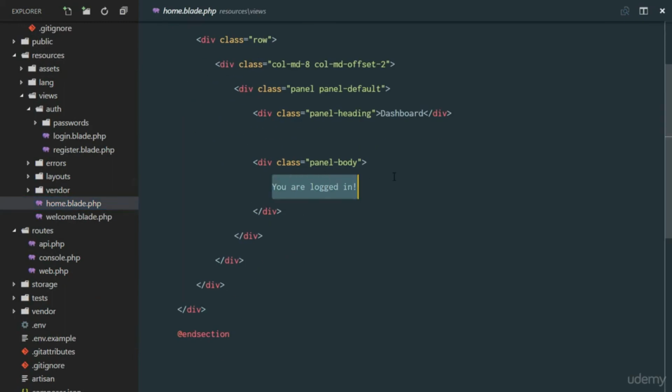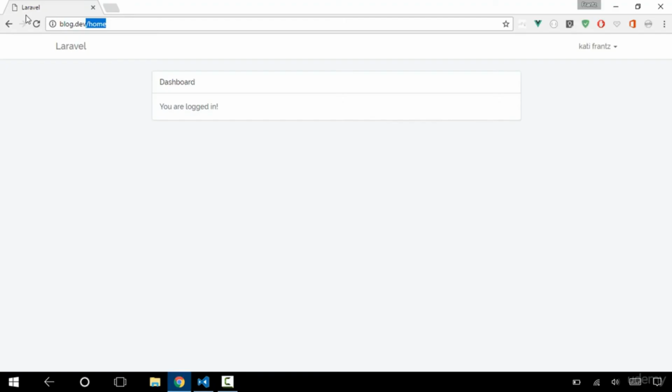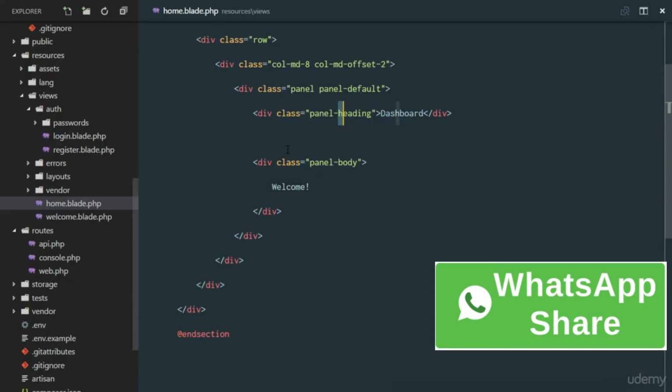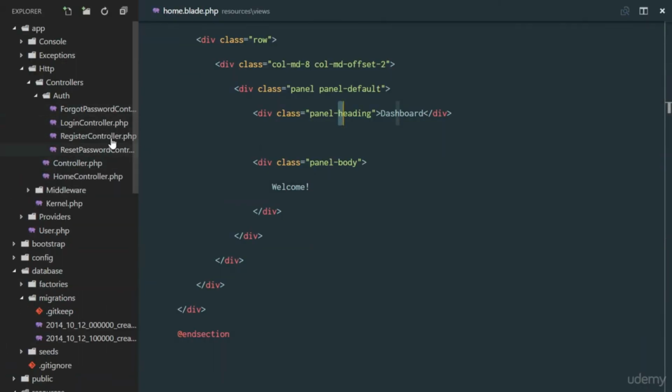So right here where it says "you are logged in", we can change it to say "welcome", just to see the changes. So go ahead and refresh that, and we have "welcome". So this is how the simple basic authentication works. I'll go ahead and show you the controllers that handle the register.